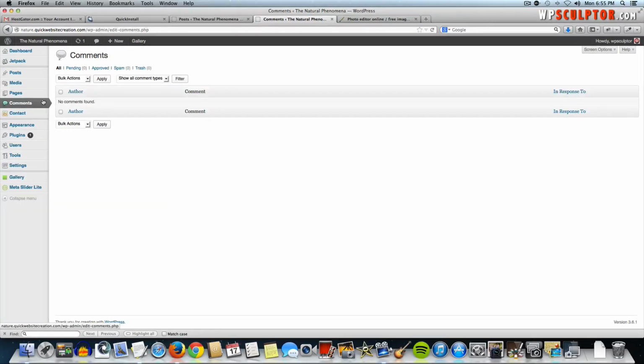So when a new user posts a comment, that will appear right here in this section. It'll have a numeral there that indicates how many comments you have. And then from this you could approve the comment, and once you approve the comment from that user, they'll be able to post comments again. And that's just a great feature that I definitely recommend keeping as your default.